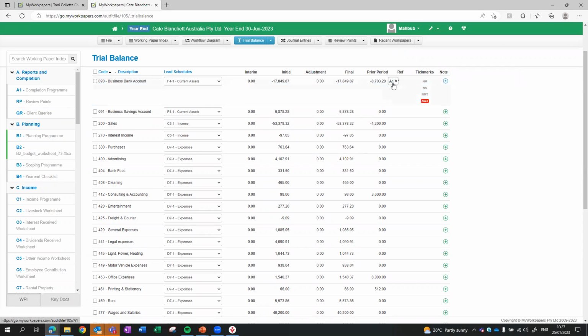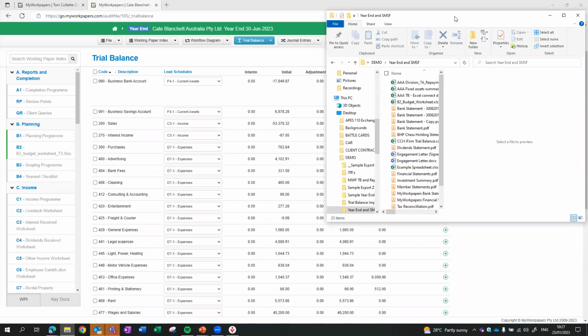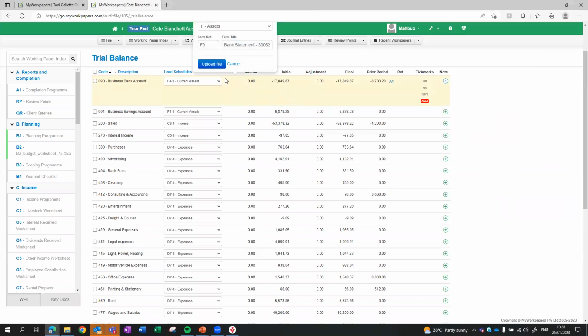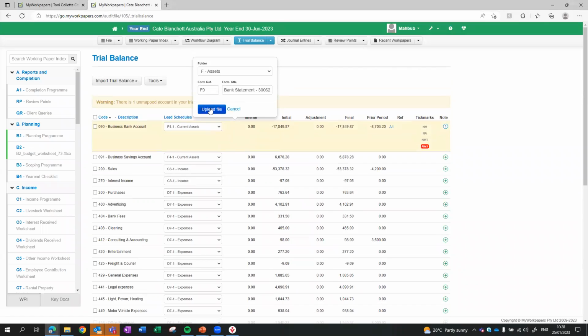Now, you can have those internal references, but you can also attach source documents to each of the accounts as well. Now, I've got a folder with a whole heap of sample documents in here. It's really easy to attach source documents in My Work Papers. So if you've got Outlook or if you've got a folder with documents in it, it's a simple matter of clicking it, dragging and dropping. It will automatically reference it to the next available reference, and I'll upload. That's it. That bank statement is now here as F9.